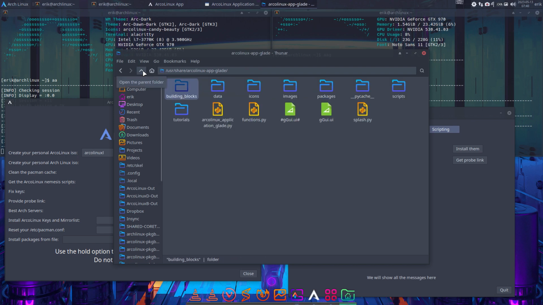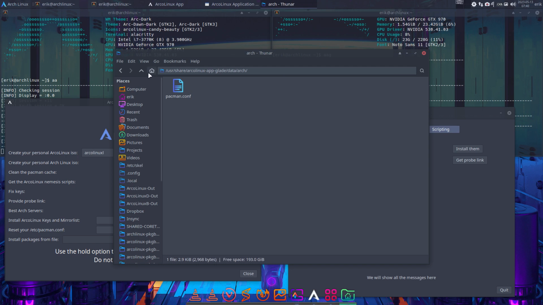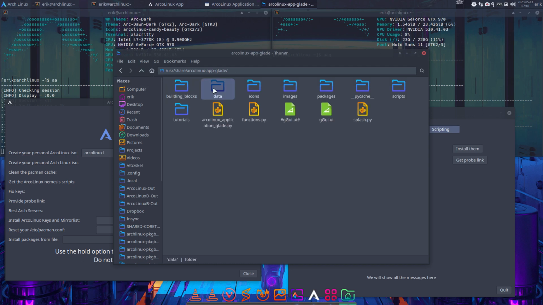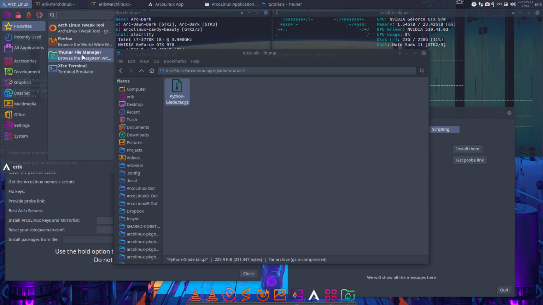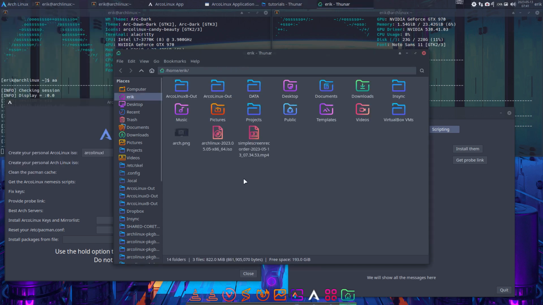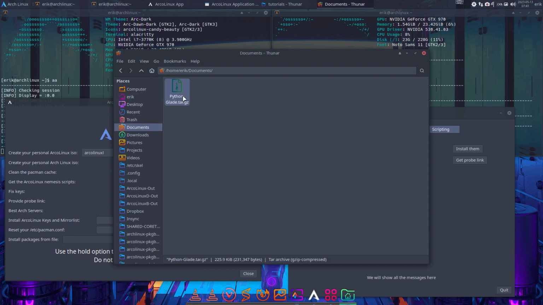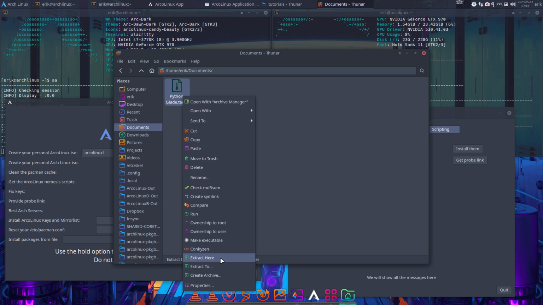So then we decided to take Glade, and Glade is here. And there's some data here, but that's something else. You check that out. What I want to go to is the tutorials. In here is everything you like to test out, maybe. So let's go to documents, Ctrl V, and then extract it here.